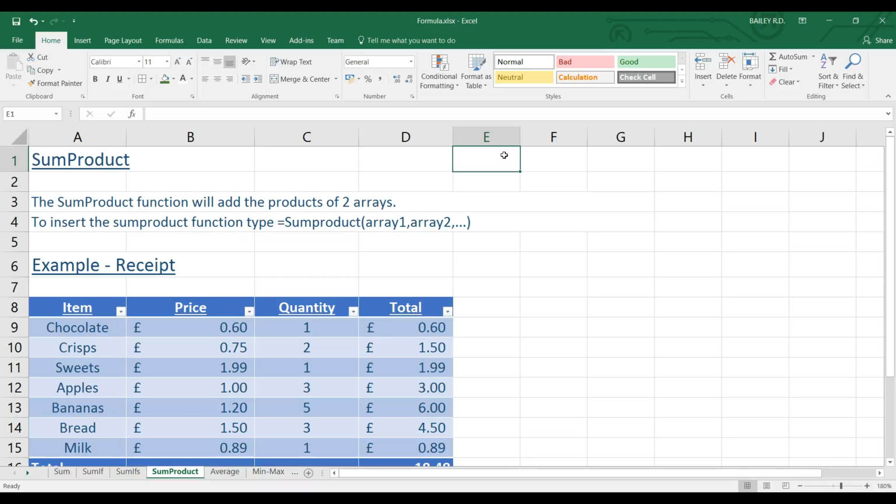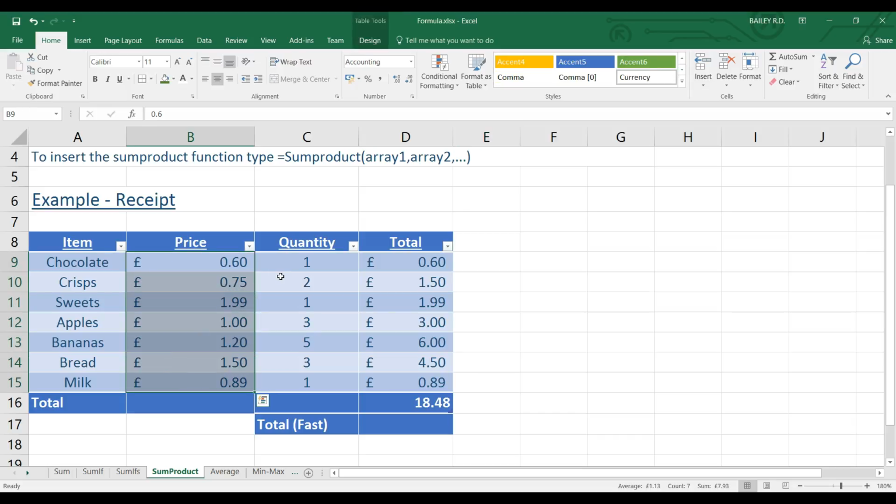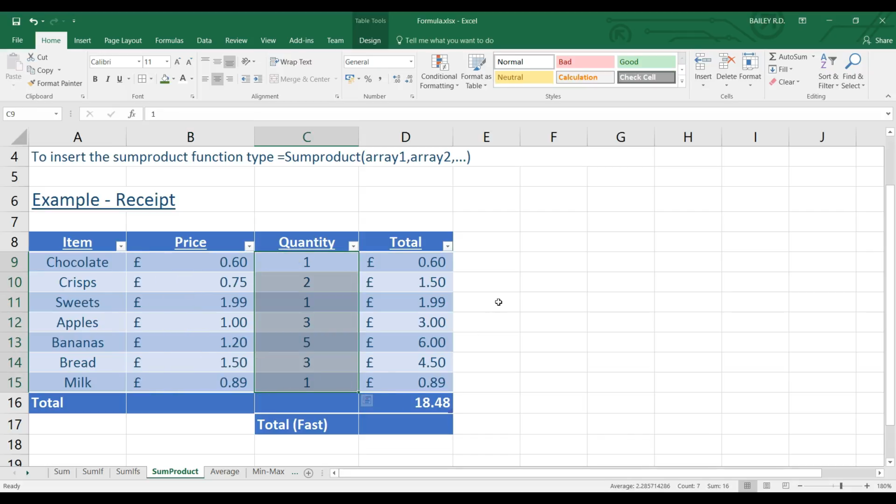Today we're going to be looking at the SumProduct function. The SumProduct uses arrays in Excel and will multiply and then sum up. So, what is an array? In this case, an array is going to be our column of data. We're going to use two arrays, the price array and the quantity array.